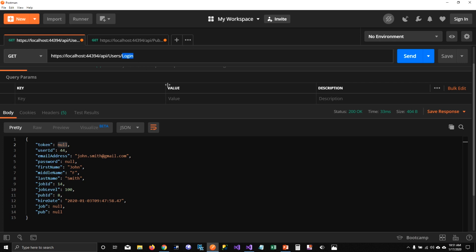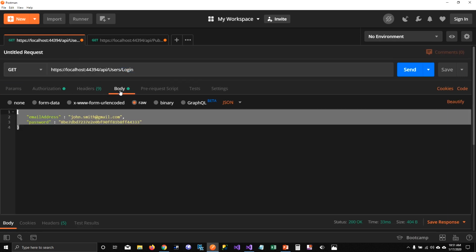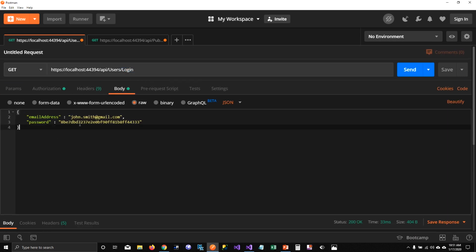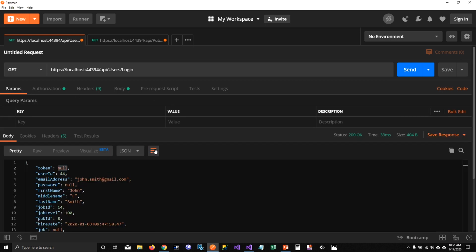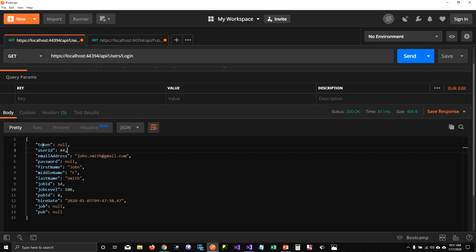So I have this login function here, and in the body part, I'm passing the email address of John Smith and his password. And when I click on send, it gives me back the user. You can see here that I've added this token field. Currently it's null, so we'll have to add the token when we send it back to the client.